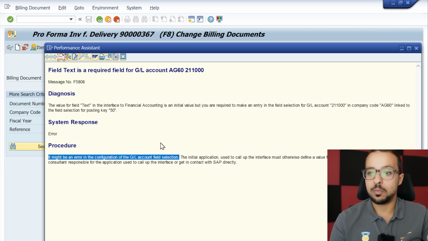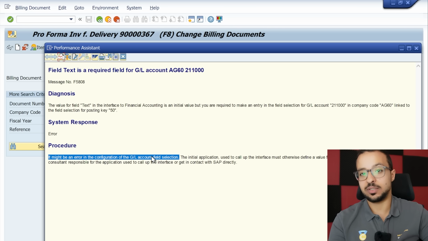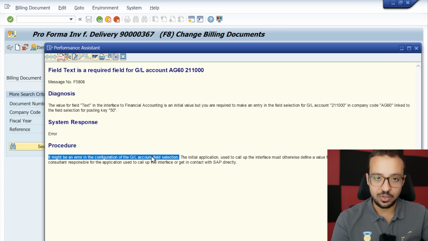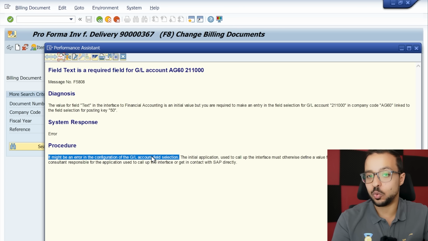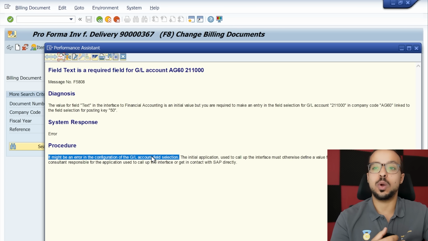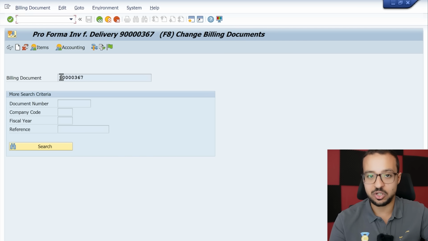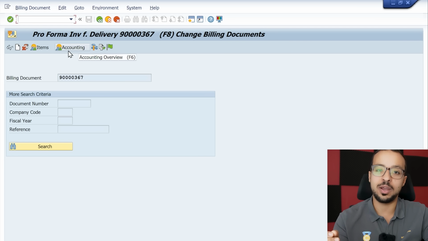So this means that you need to adjust your field status group. Either use a field status group that doesn't require this field, or you change the field status group configuration to make this field optional. Of course, you should not change the standard field status groups. In this case, you copy the field status group into your own and you modify it as you want. Or you find a way to have the text field filled in the billing document if this is a needed business process requirement. In my case, it is not a needed requirement, so I'm going to change the field status group that we have in the GL account to another one that does not require the text.